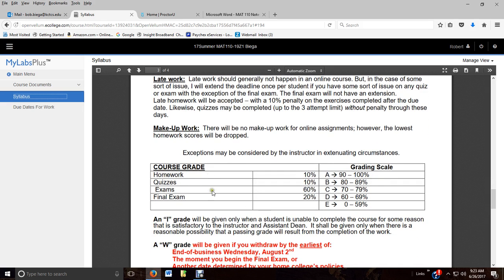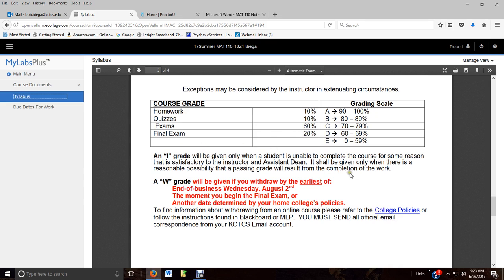Here's your course grade. We've talked about that. Incomplete, better be something extremely drastic. It can't be just because I procrastinated and didn't get stuff done. That's not good enough. So make sure you're keeping up with your work. Make sure you do your own work. I've talked about that in my intro video.